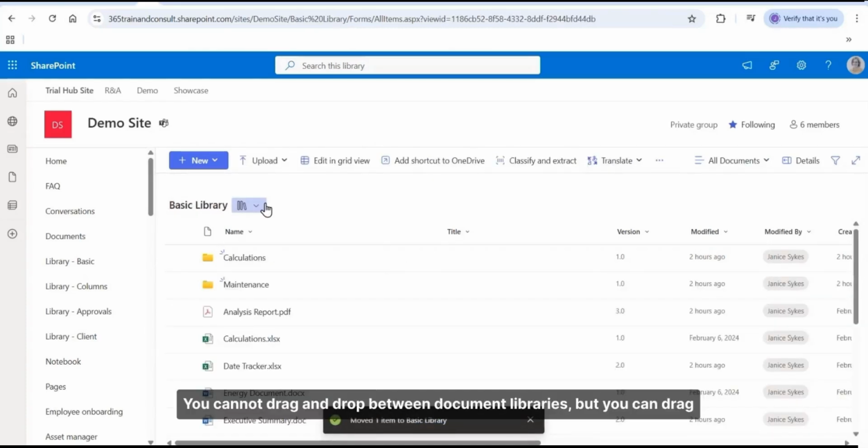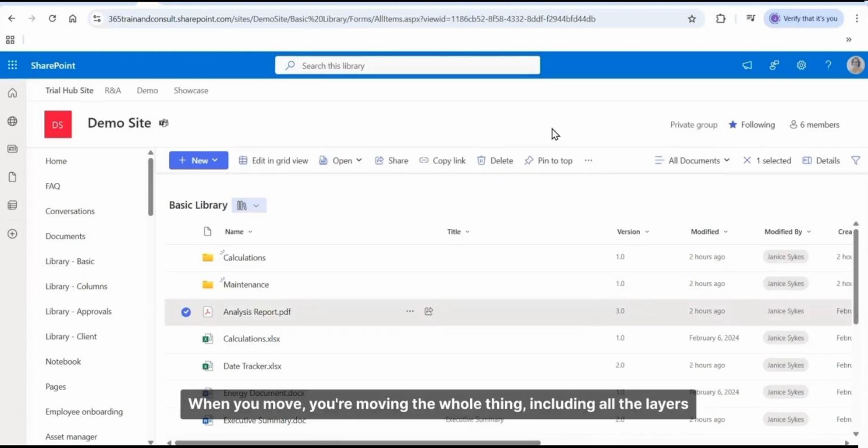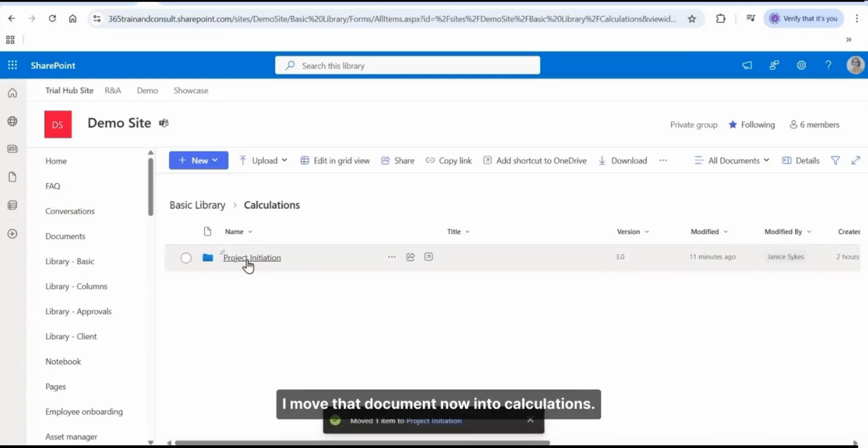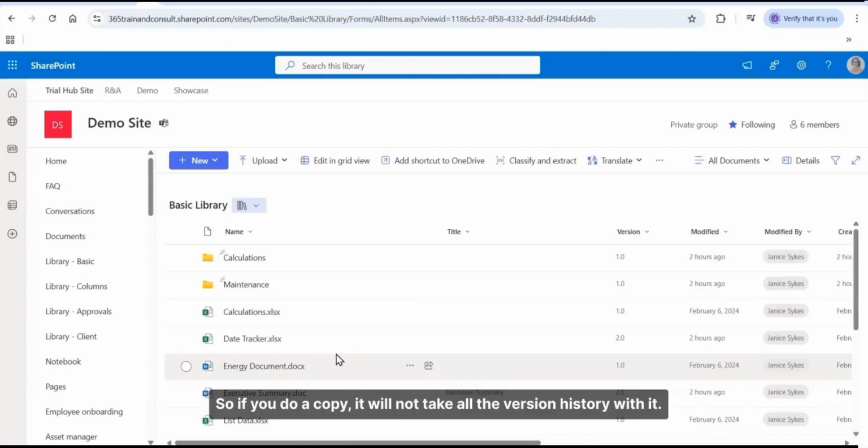You cannot drag and drop between document libraries, but you can drag and drop within a document library, providing that you drop it in the right place, or you drop it in the wrong place and then have to move it. When you move, you're moving the whole thing, including all the layers of that document and all the versions. So when you move, it moves everything. I've moved that document now into calculations. So if you do a copy, it will not take all the version history with it. It will just copy the top layer, leaving the original as it is.